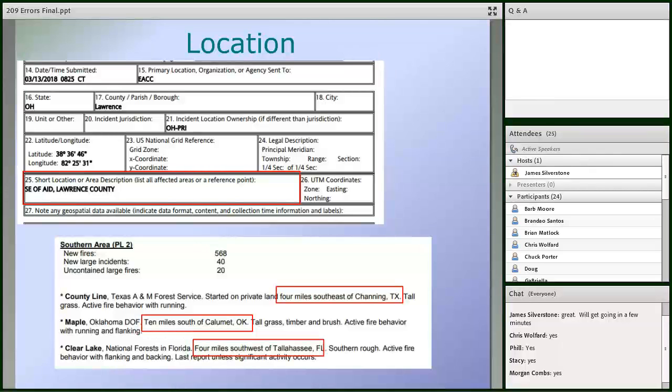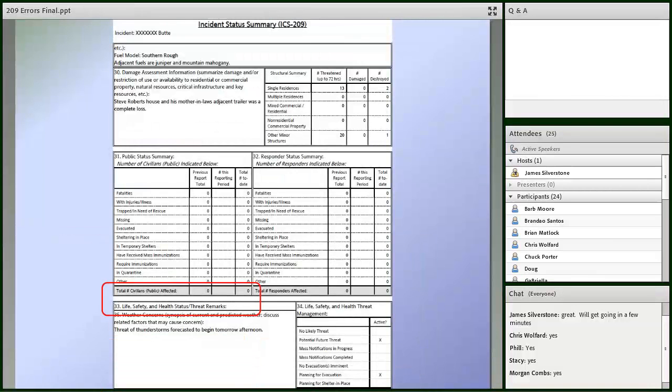I'm bringing the PowerPoint back up. Okay, any questions on location? But yeah, this is real typical, and people put all kinds of things in block 25.